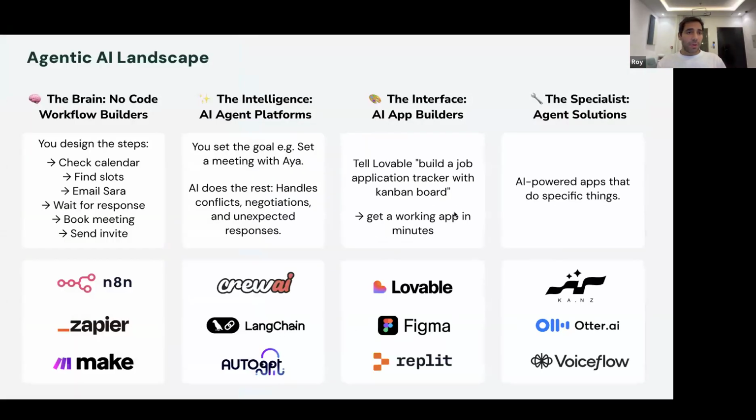So here's the landscape of AI agents. One, you've got the brain, which is no-code workflow builders. So basically, you tell it, here's the workflow that I want. Do this, then do that, then do this, then do that, then do this. Examples are N8N, Zapier, Make.com. Then you've got the intelligence layer, which is instead of it just being a workflow builder without using any code, and we're going to use N8N, we're going to use that today.